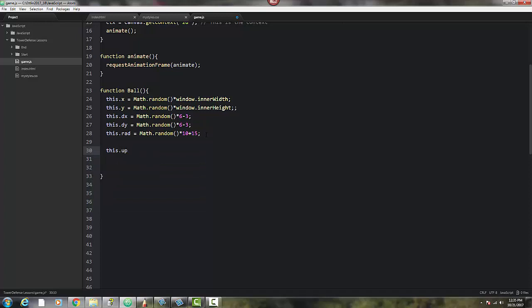So I'll say this dot update, and that's going to be equal to a function, and that function is going to simply add the dx and dy values. So I'm going to take this dot x, and I'm going to add to that, so I should say plus equals this dot dx, and I'll do the same thing for dy. So this dot y plus equals this dot dy. Okay, good. So now that is ready to go.